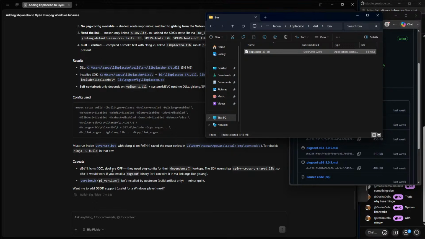Caveats. LCMS, Dovi are off. And D3D11. The SDK even ships SPIRV-Cross C shared lib, so D3D11 would work if you install.